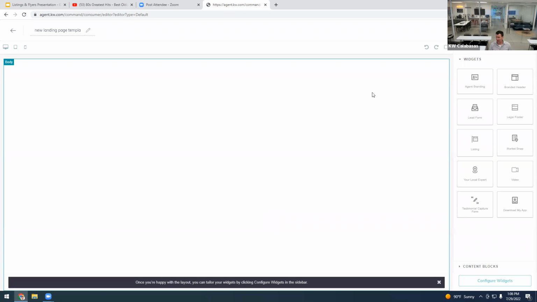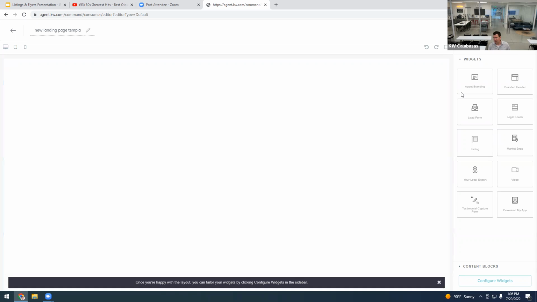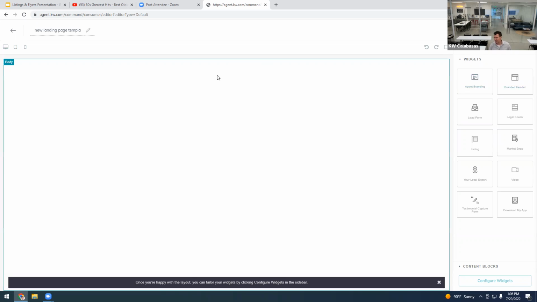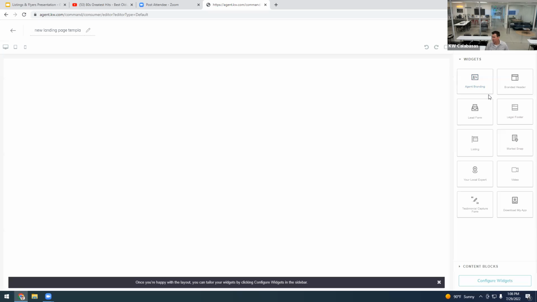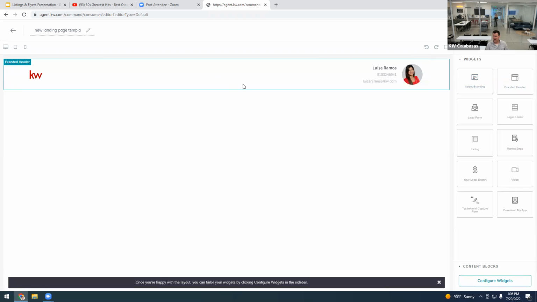Now, in order to have anything set up for this page first, you're gonna have to have one of these widgets pulled over into it in order to add more content. So there's a few options. You got agent marketing, branded header, lead form, legal footer, all of those. So what we're gonna do is branded header and pull that over. And you'll notice the green line is gonna show where it's gonna be placed. All right, so now we got our header, right?